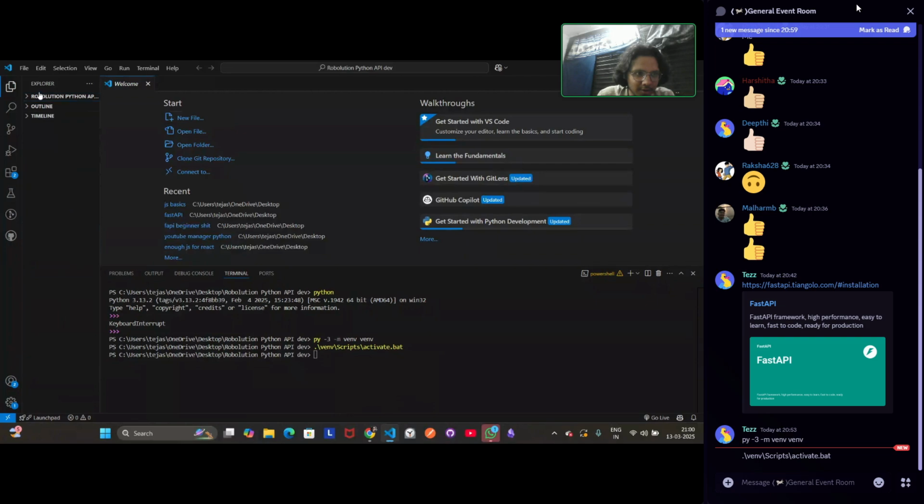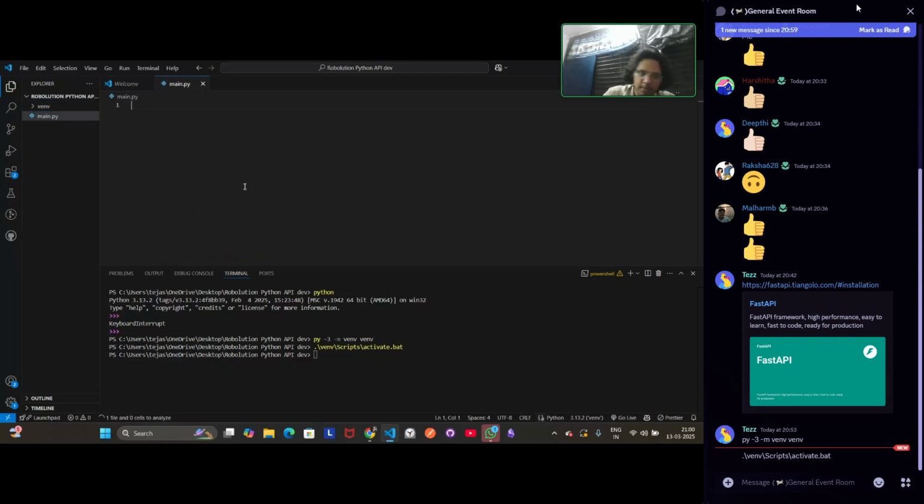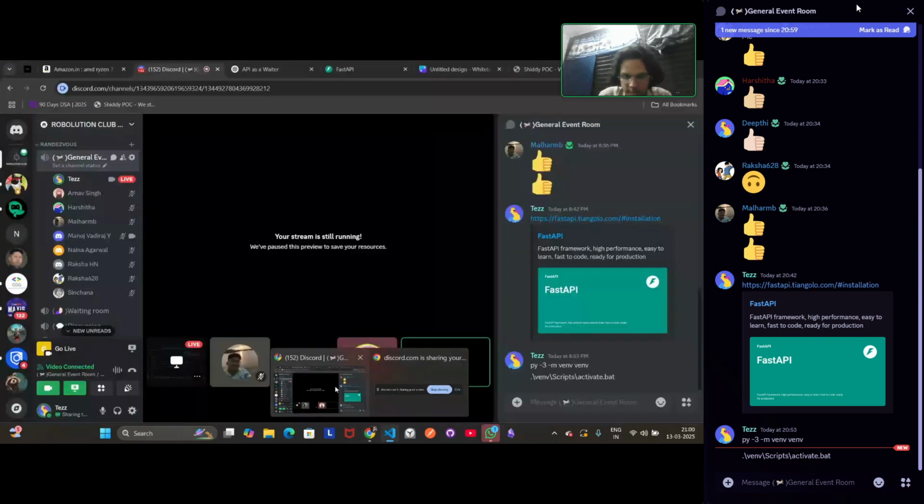Now we are going to be going to, not inside the VENV, click on a new file. And now we are going to be creating our Python file where we are going to be actually starting with FastAPI. So create a main.py. Don't deviate much right now. Create a file called main.py. All right. Enter.